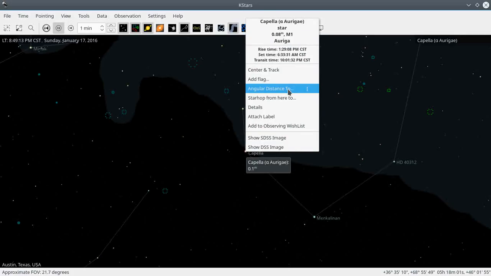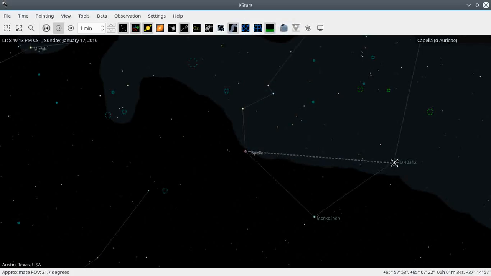Next, I'll show some of these more advanced features like flags in later videos. Let's look at angular distance. This tool allows you to compute the distance between 2 points in the sky, angular distance. So it's showing you the angular distance is 11 degrees, 53 minutes, 24 seconds.